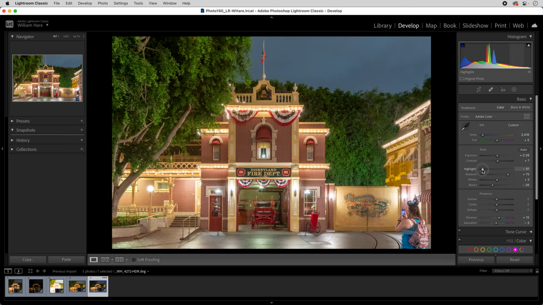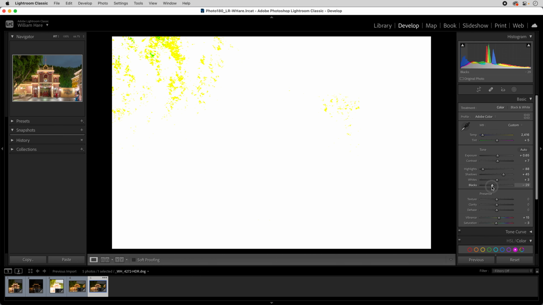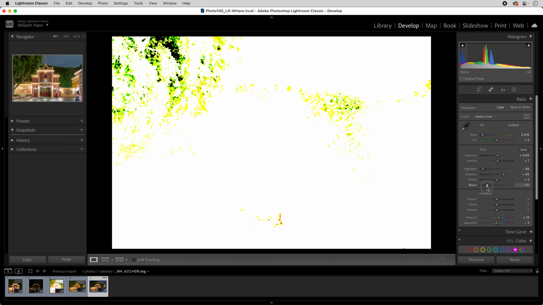And the highlights are down quite a bit. I can bring them down just a little bit more. I think I'm going to close up the shadows just a bit. And then that may let me bring my exposure up just a touch. So I'm just going to kind of balance this out until I get the look that I like. I'm going to change my blacks, and I'm holding down Option so that I can see where the clipping on the blacks is. And most of that is in the trees, and I don't mind that because I want those to go a little bit darker.